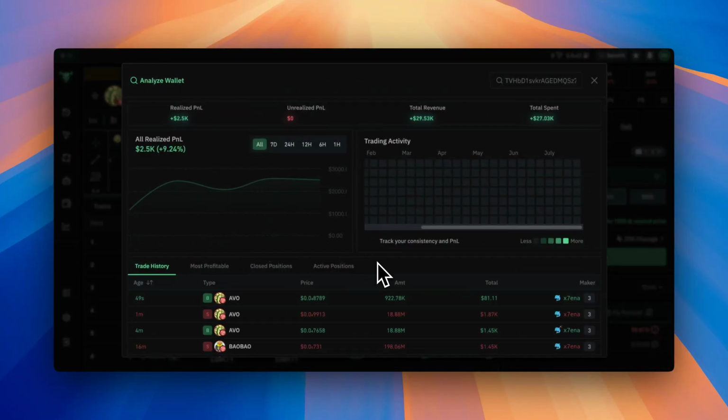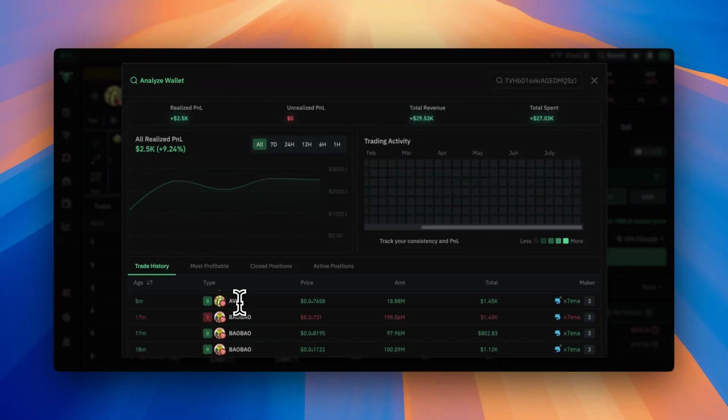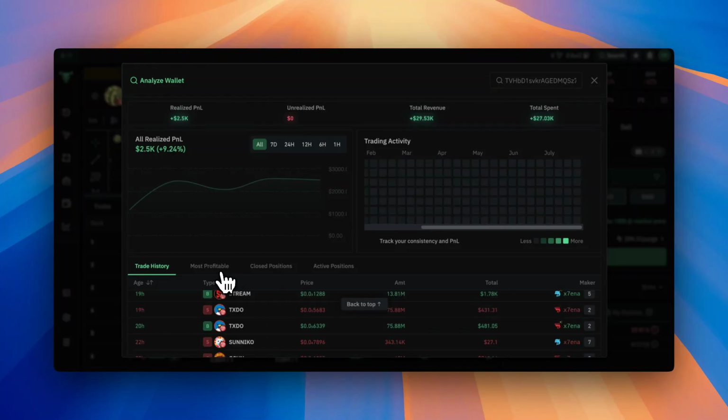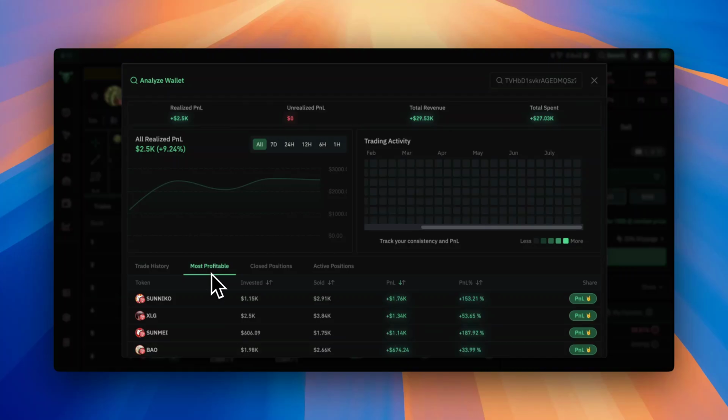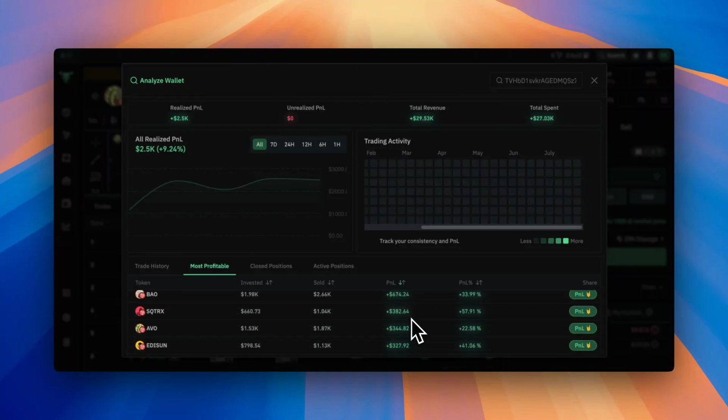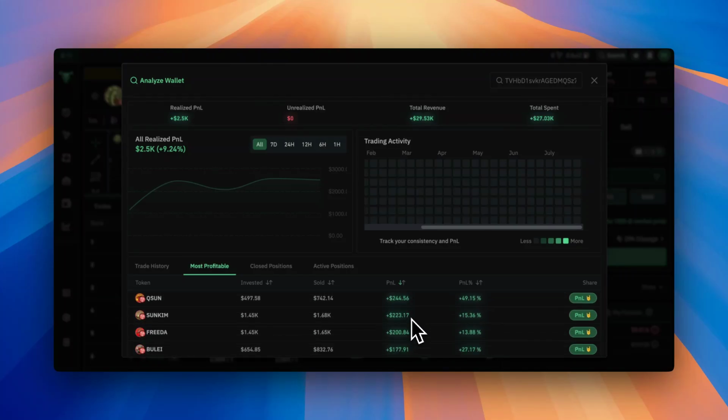Yeah, so this guy, he's made 25K in realized profit, $0 in unrealized. He has spent 27K, and I think that's just the total amount of volume that he's done on here. So you can see his entire trade history. This is really nice to see what they're trading. What I like looking at is the most profitable trades that they've had. So in Sunico, they made 1700, XLG they made 1300, Sunmay 11, 600 on Bow. So they're cooking quite a bit.